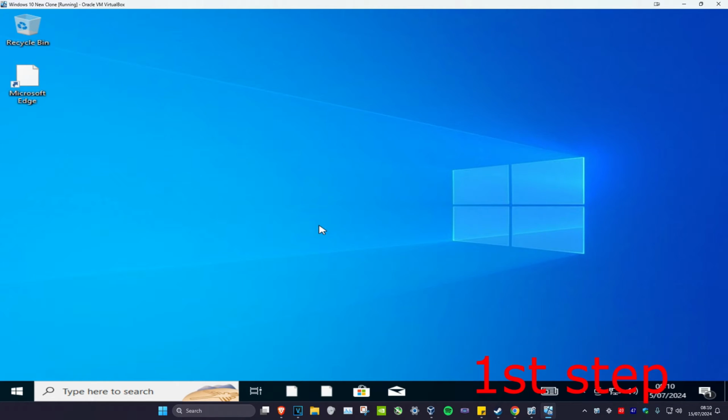So guys, for the first step, you want to head over into the Windows recovery environment. I'm going to show you two ways how to get there. If you cannot log into Windows like I can, don't worry, I'm going to show you in the second way how to get there without having to log into Windows.